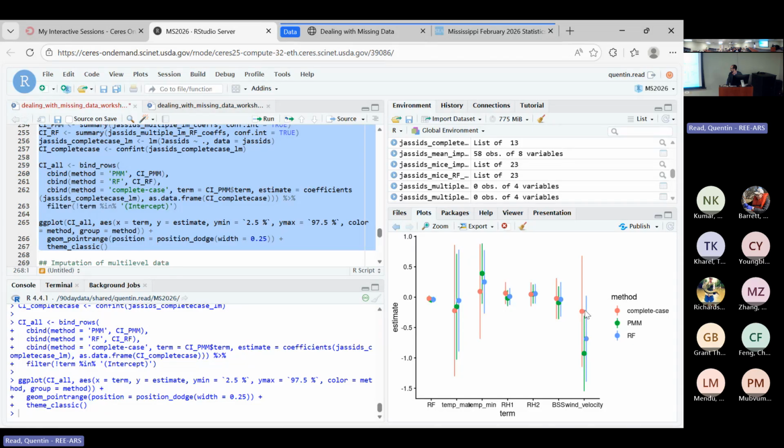But there are differences, especially in this wind velocity one. If we did the complete case analysis, the parameter estimate is close to 0 and the confidence interval overlaps 0. But if we do the imputation, we actually get a negative relationship that may or may not be statistically significant, or at least it's close if it's not. And these are 95% confidence intervals. There's a slightly different magnitude, but they're both much more on the negative side than our naive analysis.